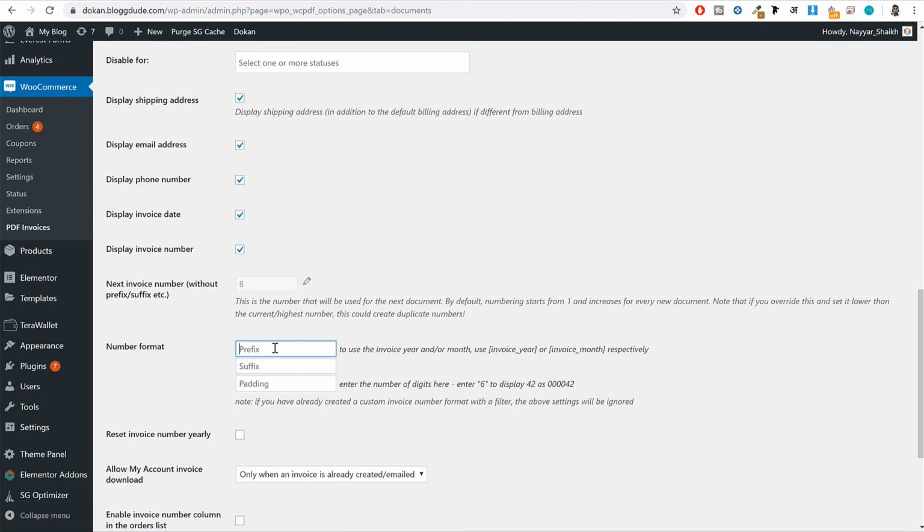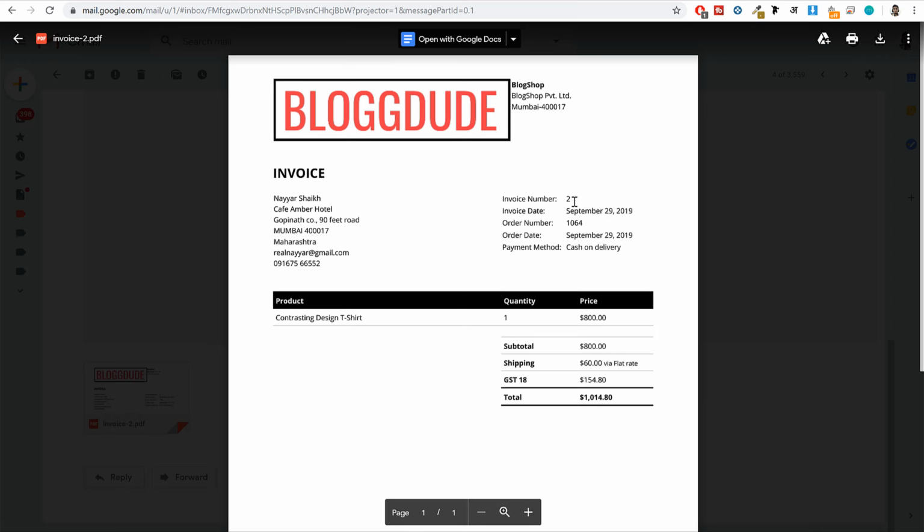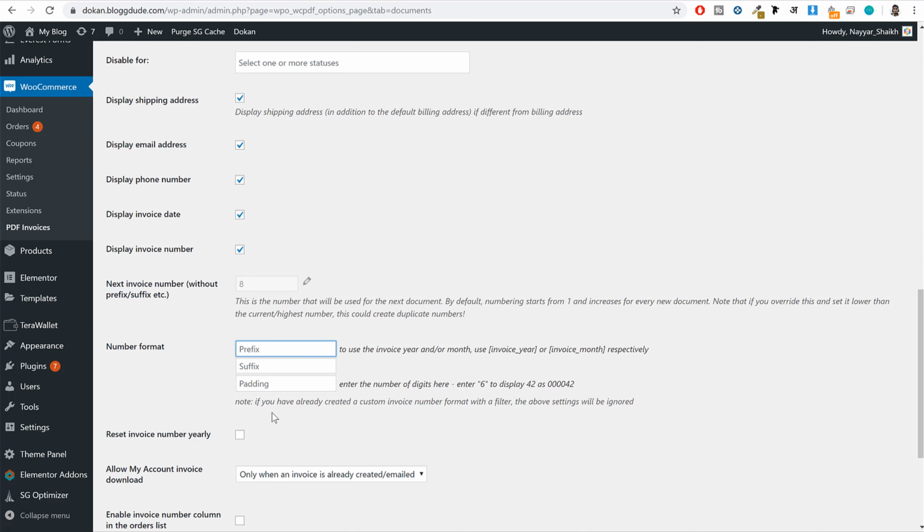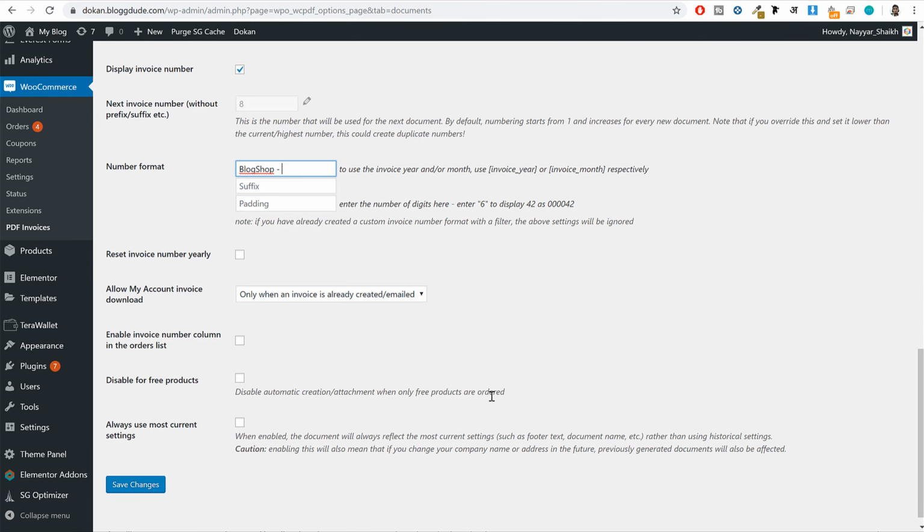If you want to give some prefix or suffix to this invoice, you can do that. For example, here the invoice number is just simple 2. But before 2, if you want to give something like blog shop hyphen, so it will be blog shop hyphen 2, blog shop hyphen 3, and so on and so forth. Now when you scroll down, you have some more options. If you want to reset invoice number every single year, you can tick mark this thing.